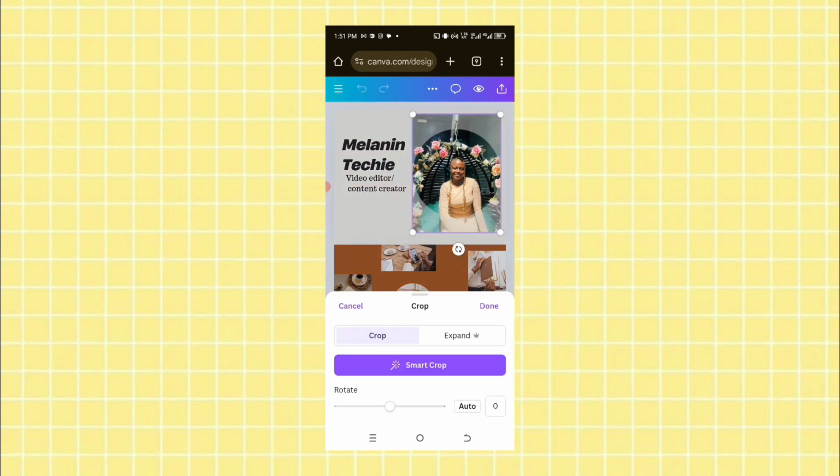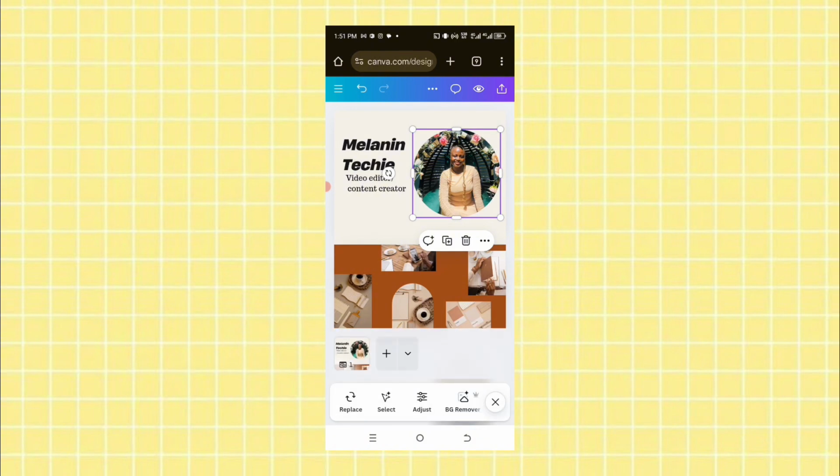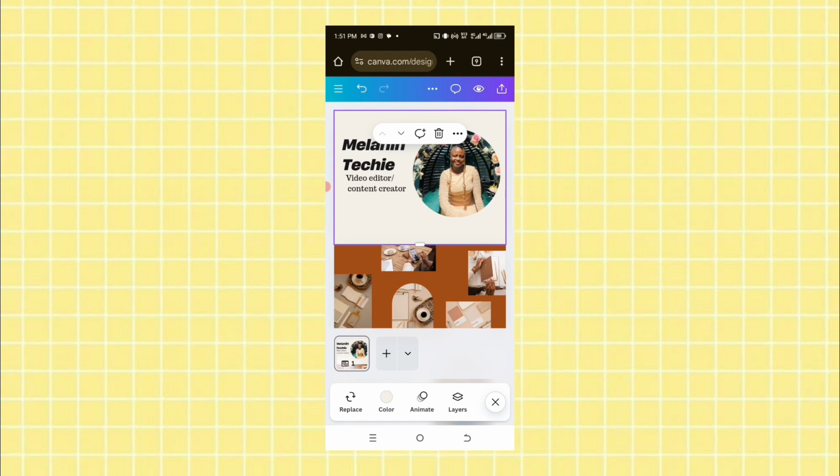Now you can adjust the picture. Tap on it like this. If you double tap, you can adjust it very well. So that's the picture. So this is your front page. This one is okay. You don't need to do too much.